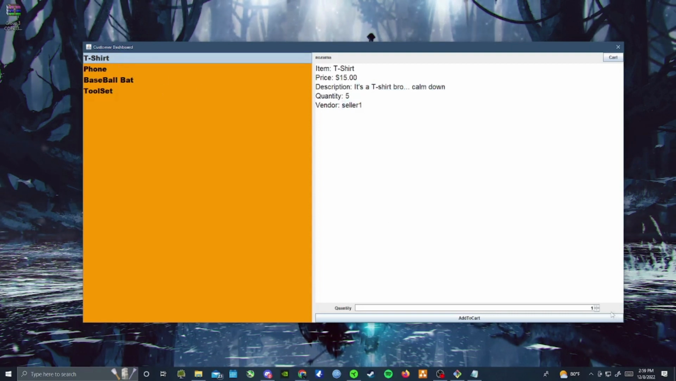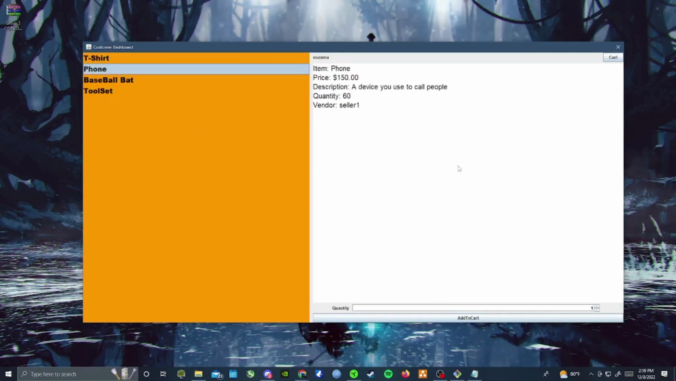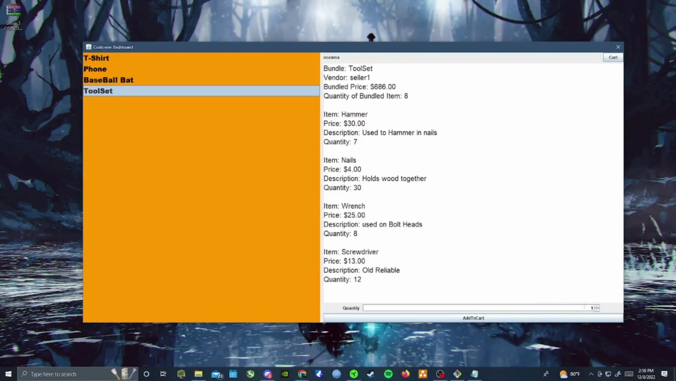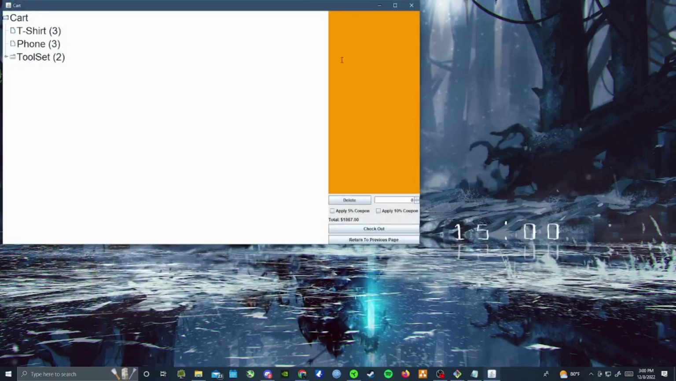Here let's try to add some items to our cart. So here we will try to add more items, but as you can see, we can't add more items than 5, so we'll decide to add 3. I'll add this to cart. Next we'll try to add some phones to our cart, and then we'll add 2 bundles to our cart. Next we will go to our cart to view it.